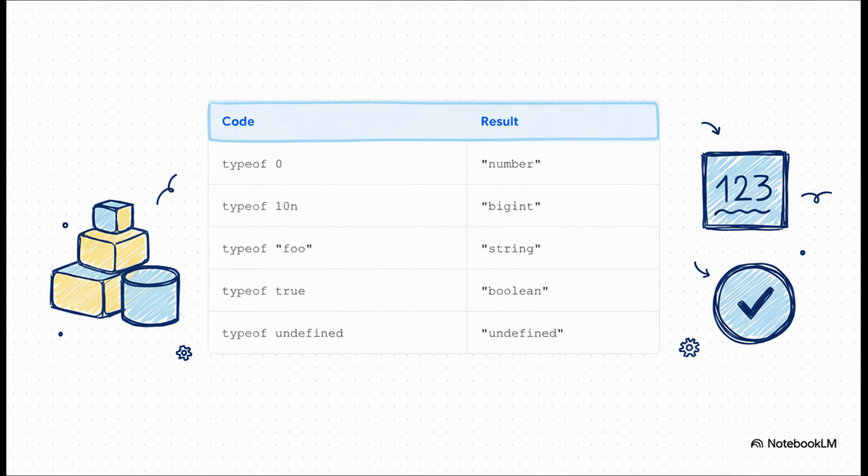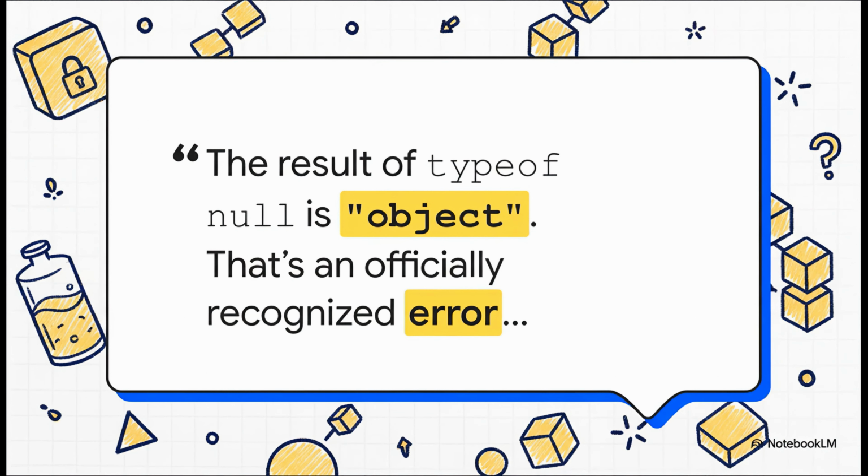And the results are pretty much what you'd expect. typeof on a number gives you number. On a BigInt, bigint. On a string gives you string, and so on. It's all very straightforward and predictable. Well, for the most part. But then we get to null. We point our scanner at our intentionally empty value, and the scanner reports back object. Wait, what? We just established that null is its own special primitive thing. So what on earth is going on here?